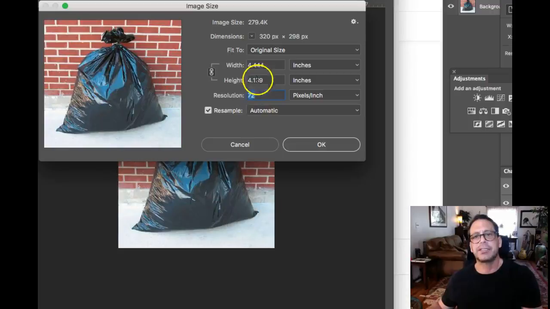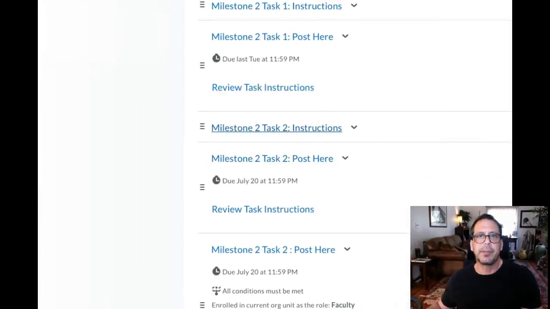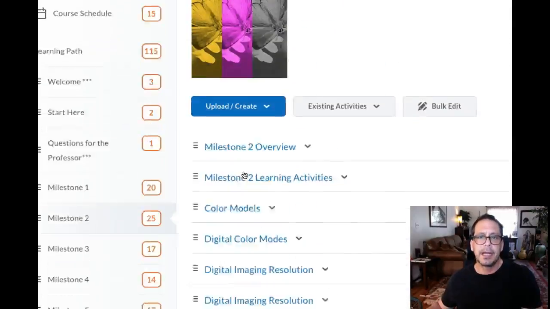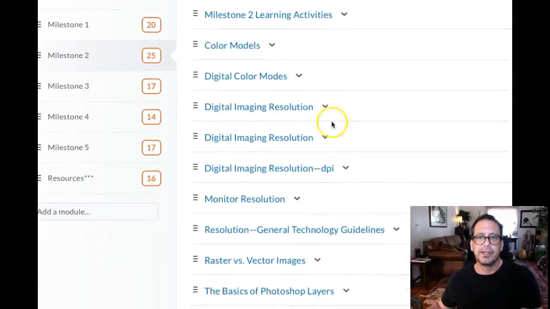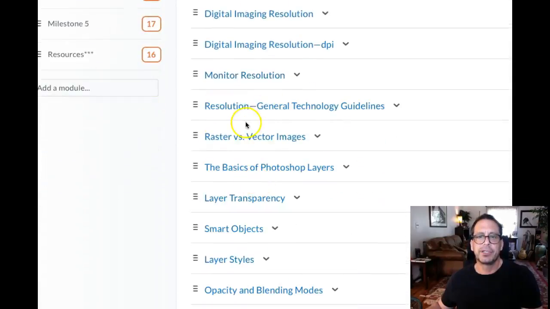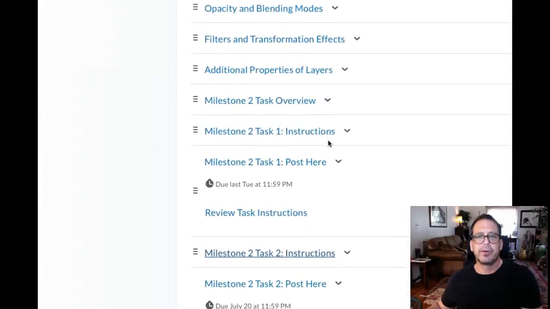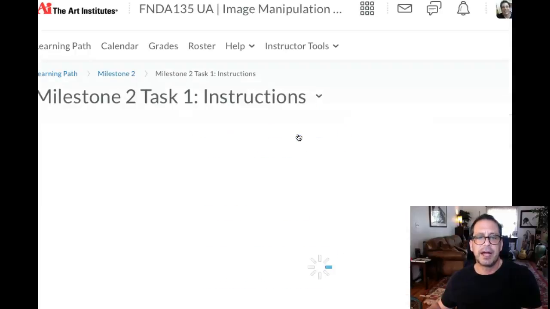Now you can't just go and change that because that's not quite how Photoshop works. You actually have to find images that are high resolution to start with. As a summary, you can come back over here to milestone 2 and go to the learning activities and take a look at these: digital imaging resolution, in two parts, digital imaging resolution DPI, monitor resolution, resolution general technology guidelines, raster and vector images. And then make sure that in milestone 1 task instructions, you go ahead and follow these videos.